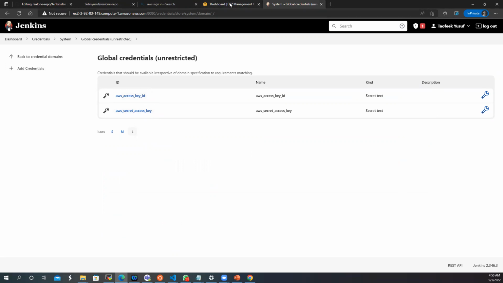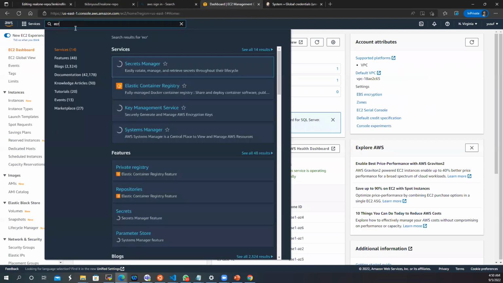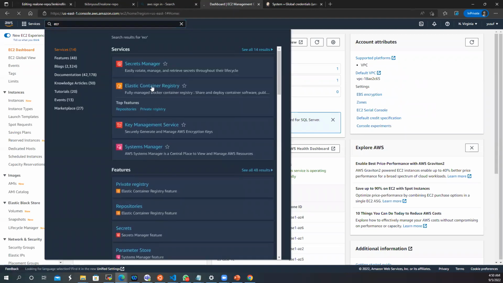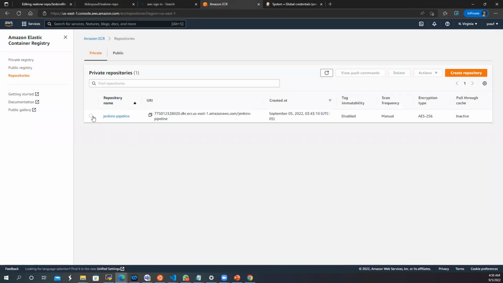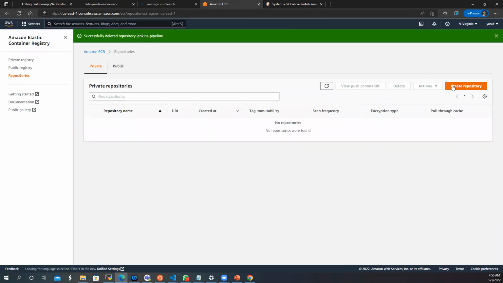So the next thing I want to do, I want to go to my AWS and I want to go to the ECR and create a private repository because we are going to push our image. I think I already have one, so let me delete this. I think I'm no longer using this. So now let me create a repository.